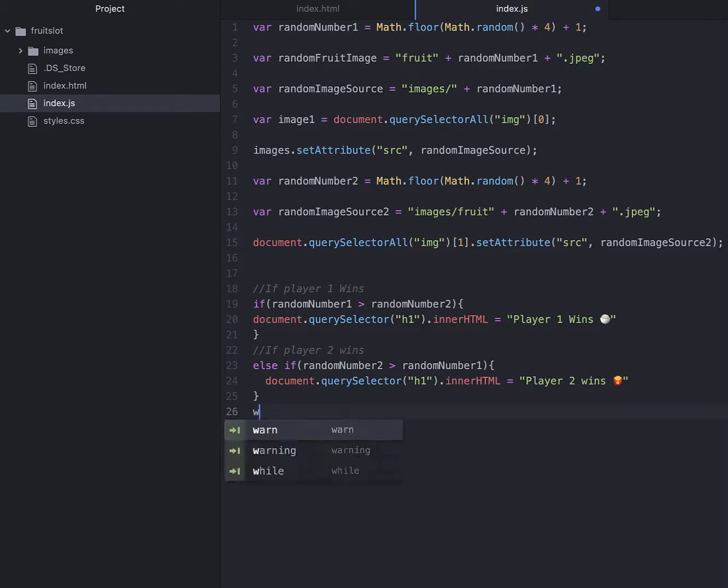In our else statement, we're going to put document.querySelector h1.innerHTML equals draw. The reason we're doing draw is because there is a chance, since it's random, that you could get the same number, the same image. Make sure to add your semicolons on the end.